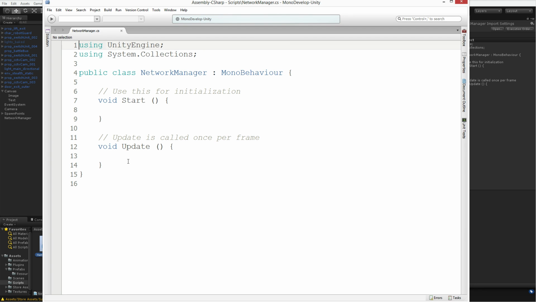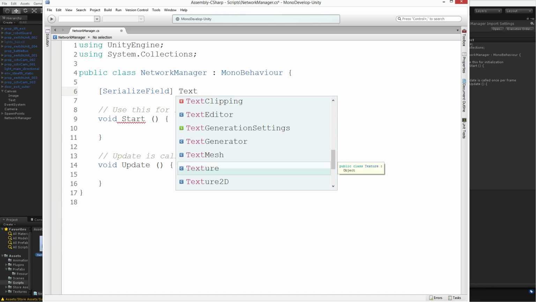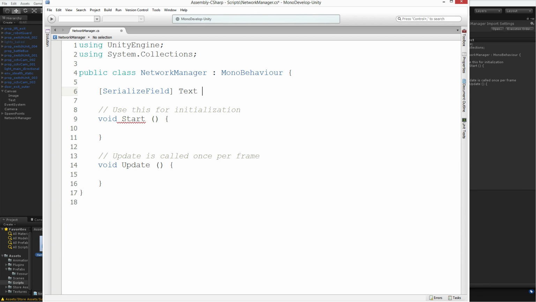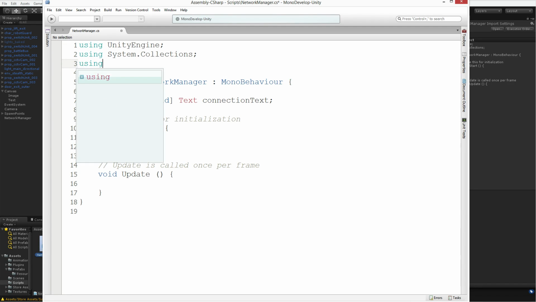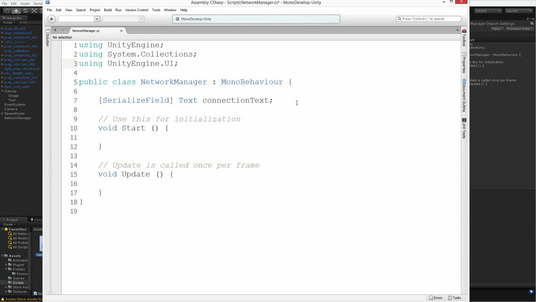And so what I am going to do is start by creating some fields to manage our different things. I'm going to start by creating a serialized field, which is the same as public, except it doesn't make it public, keeps it private, but makes it available in the editor. And this is going to be text, and that text is going to be our connection text. Now, since we are using text, which is part of the new UI, at the top we do need to say using UnityEngine.UI for that to work.